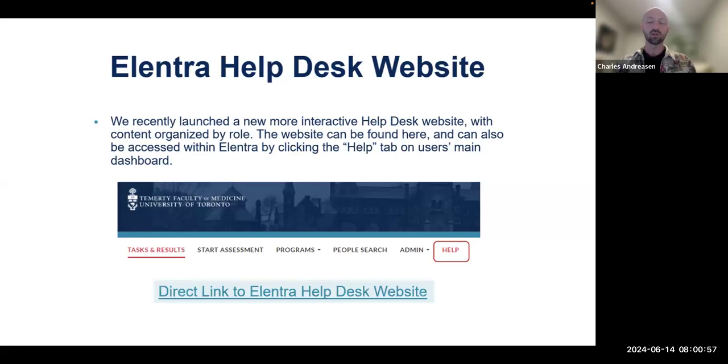Okay, I also want to remind you that there's that help tab that appeared on the page that will direct you to a number of user guides and resources we have. At the bottom of each page on Elentra, there is also an email address for our help desk team. So if you have any troubleshooting needs, you can reach folks through that.